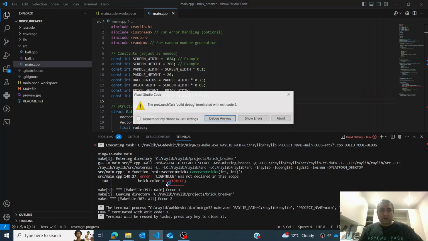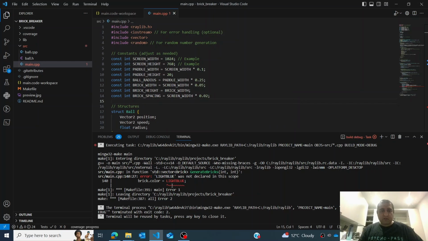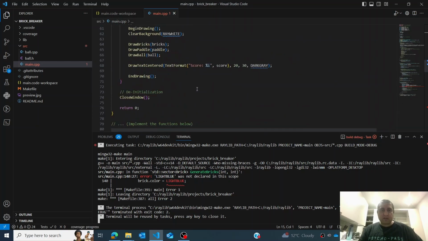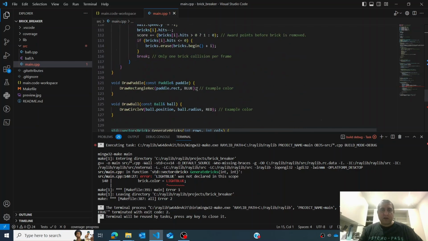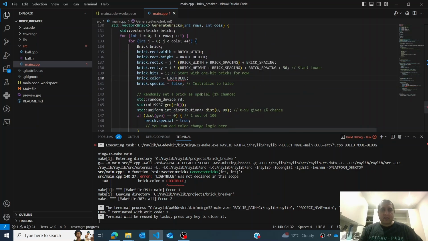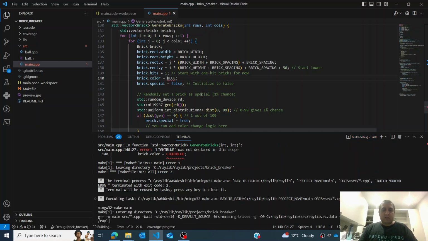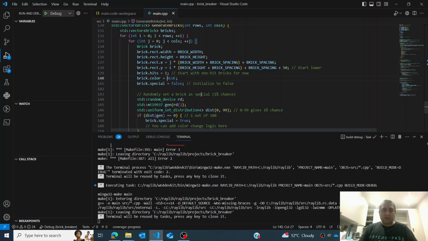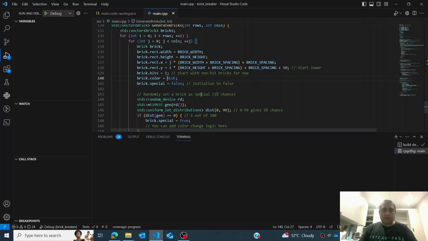Oh yes, so it says that the brick color light blue, it doesn't identify light blue. I think again it's taking code from somewhere, and light blue is not defined in Raylib, so I just change it to blue, and I run this again. It takes a while, but it should work.